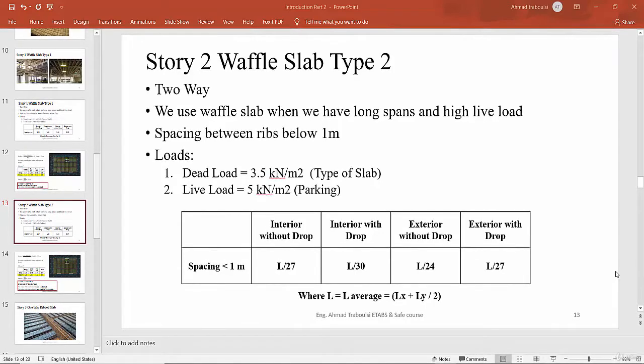Hello everybody, we are in section 3 of the ETABS and SAFE course. In this section we will determine the section of the waffle slab type 2 in story 2. The difference between story 1 and story 2, between waffle slab type 2 and type 1, is the type.